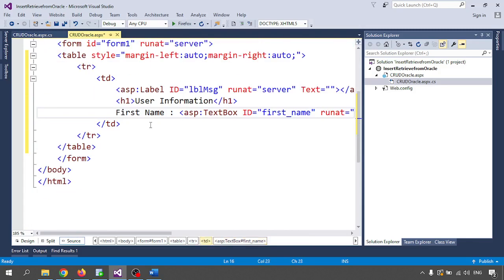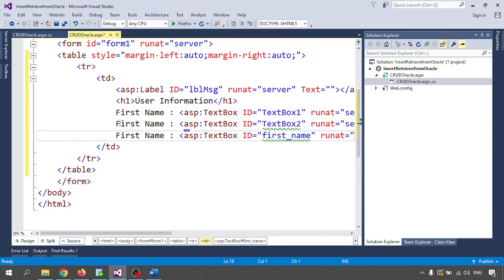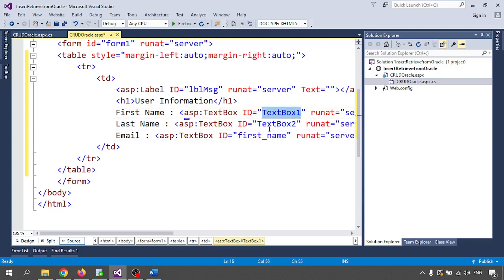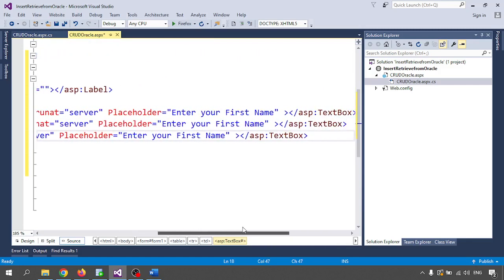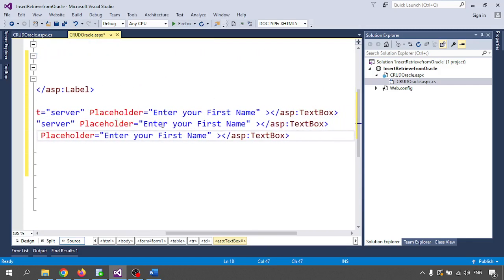Similarly, I'll create for the second name and email. This one is the last name. This is for the email. So this is the first name, this is the last name, and this one is email. And let me change it into a placeholder. This will be visible inside the box.